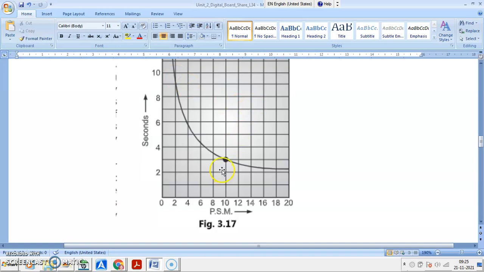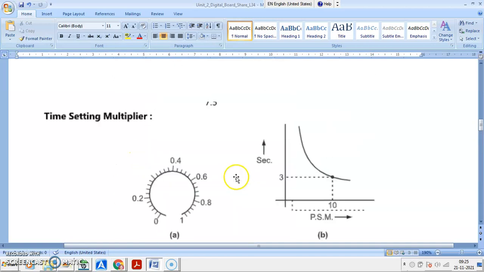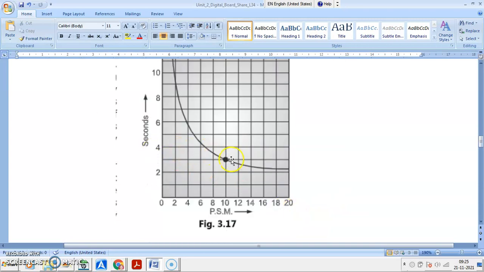Then the definite time relay. So this is a dot which is shown. You can set time. Here you can set PSM. Similarly you can set time. If you set time 3 seconds, the relay will operate after 3 seconds. If you set PSM, the relay will operate after 10 PSM. Like this, it is shown over here.